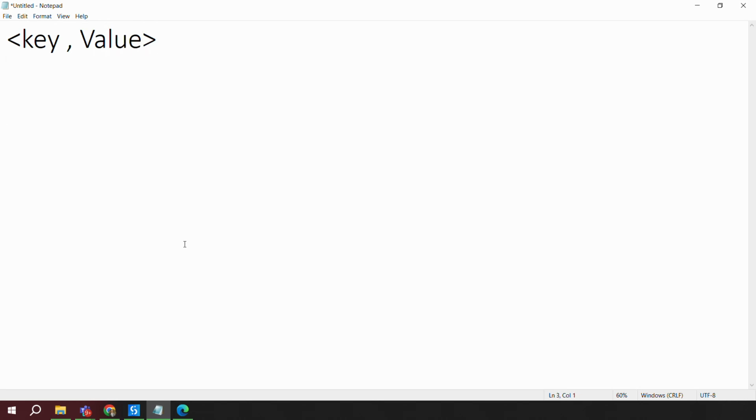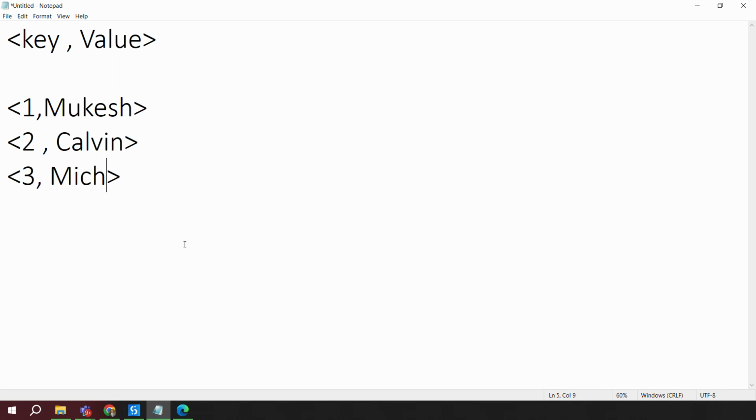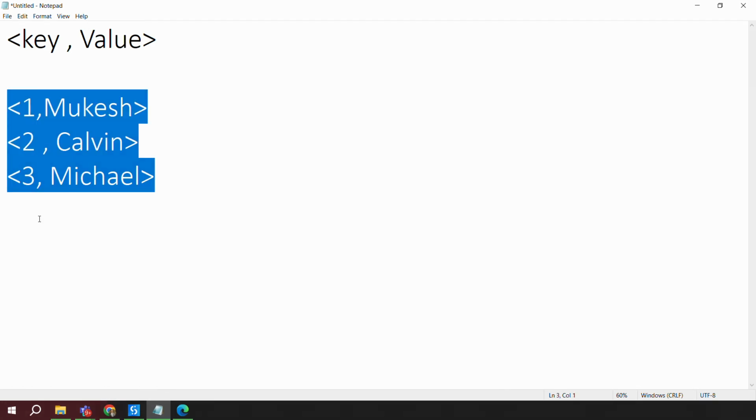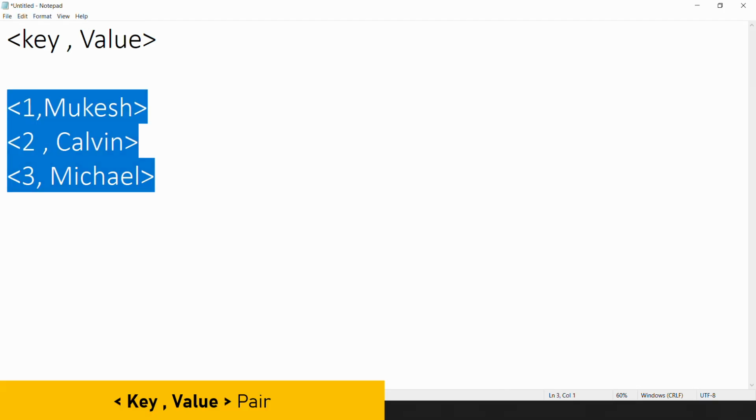So for example, I want to create an employee dictionary. Employee ID, name. Employee ID, name, right? Sorry, it's Kelvin. Let's say employee ID and the name. So whenever I have to store the data in the form of key value pairs, I call that a dictionary.